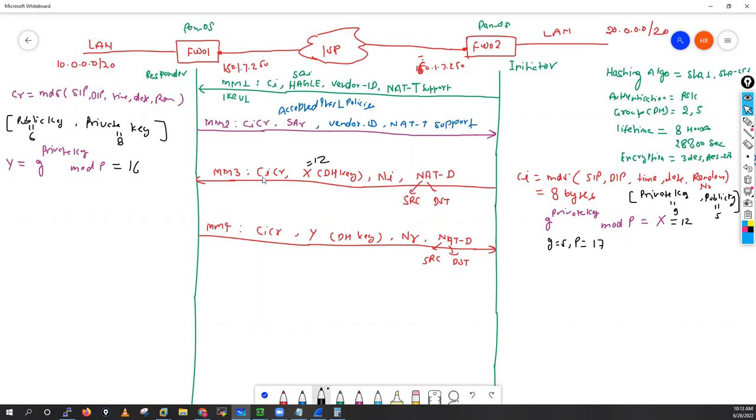Now this value equals to 16. Now both the parties have received the value of X and Y. When they receive this value of X and Y, what will they do, guys? Now they will start the calculation of the actual DH key.